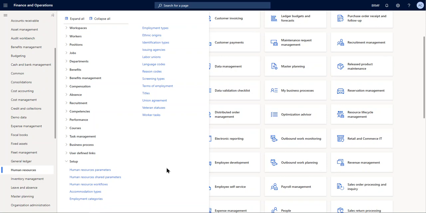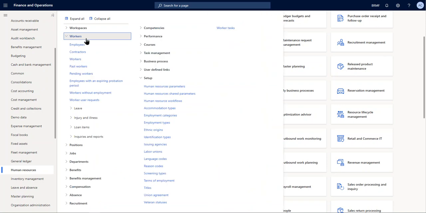The simplest example to give you a pictorial view of it is going into workers. If you look at employees, employees would be only the employees applicable to the BRMF organization or legal entity. Whereas if you click on workers, you will see a bigger list compared to the employees one, because the workers are being captured from all legal entities. So that is the difference between human resource parameters and the shared parameters.